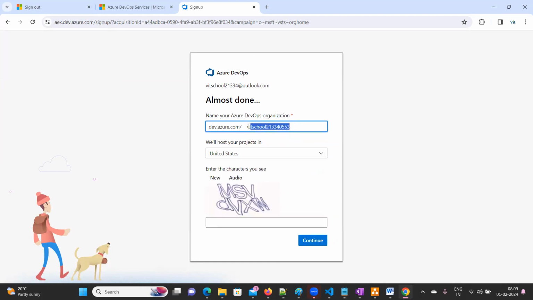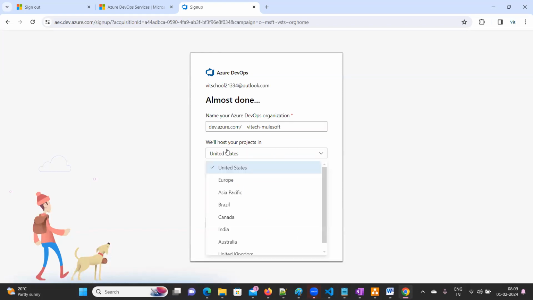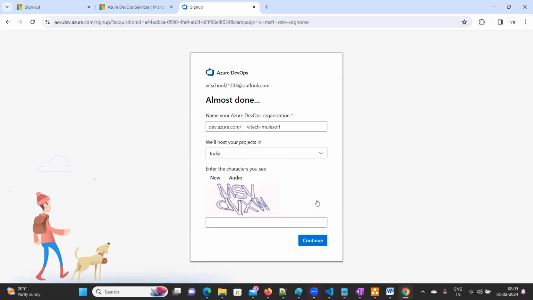I'll make it ViTech. ViTech-MuleSoft. Your project is located to, you can keep it like this, or if you want, you can change it to India.